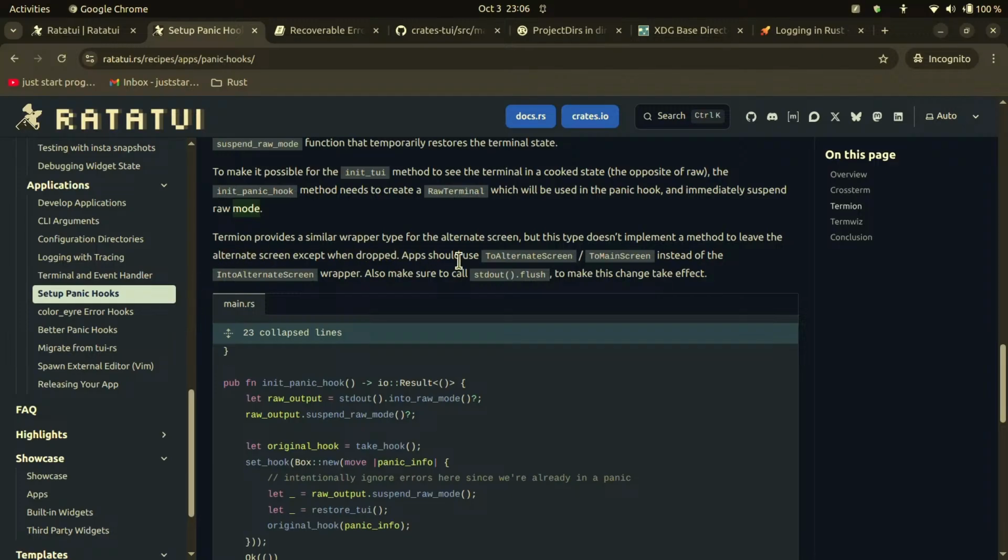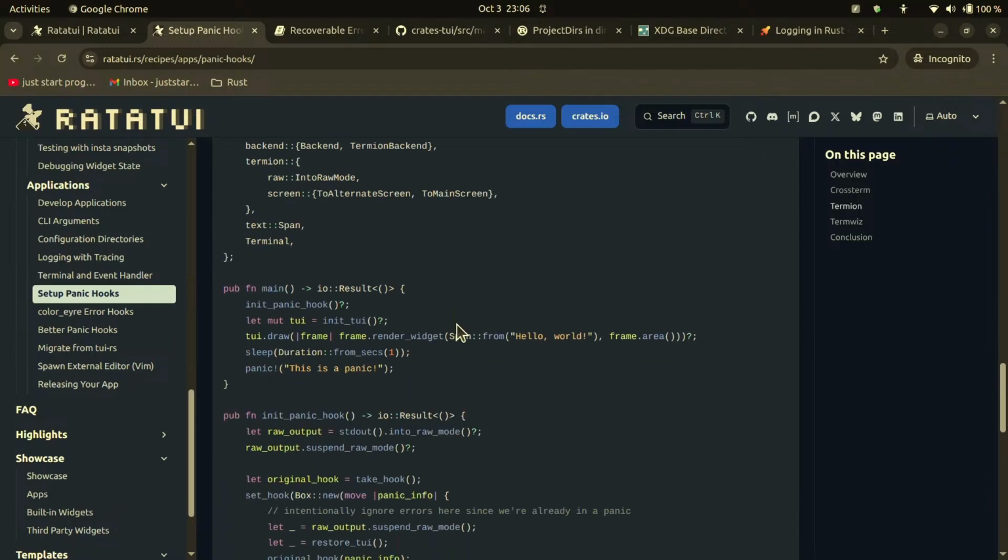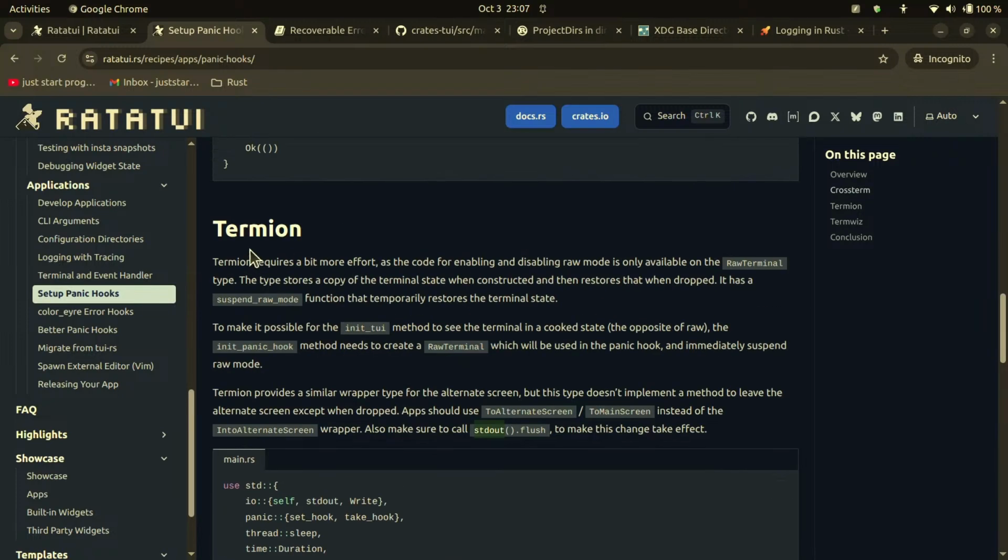Termion provides a similar wrapper type for the alternate screen, but this type doesn't implement a method to leave the alternate screen except when dropped. Apps should use to alternate screen to main screen instead of the into alternate screen wrapper. Also make sure to call stdout flush to make this change take effect. So this is the termion approach.